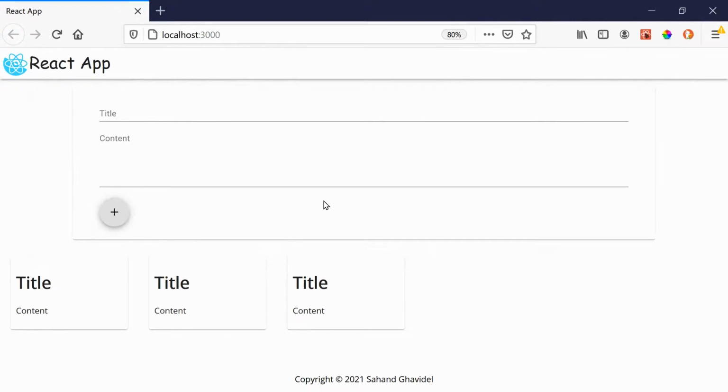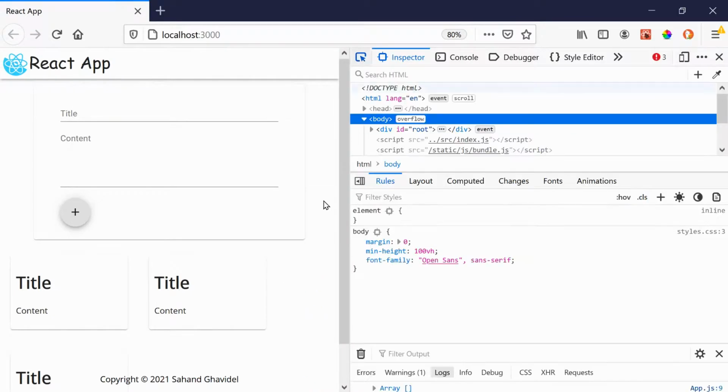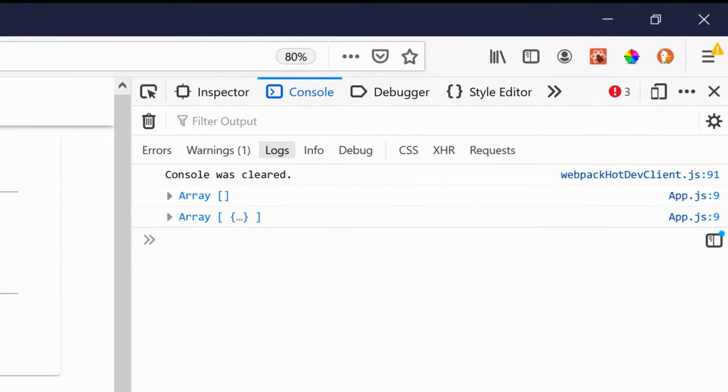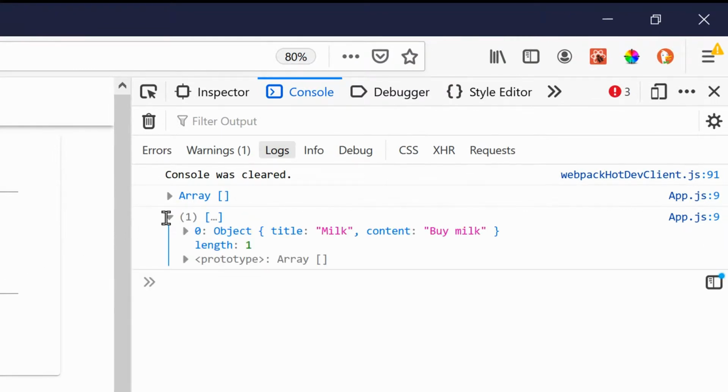We open the web developer tool using Ctrl+Shift+C. We go to the console. We write something in the form. For example, in title, I write milk. The content would be buy milk. And we submit it. As you can see, now we have an array here. If we open the array, now the array includes one object with the title milk and the content buy milk.